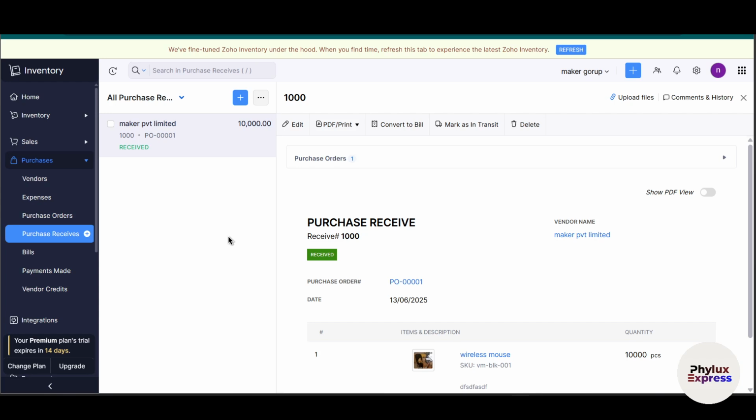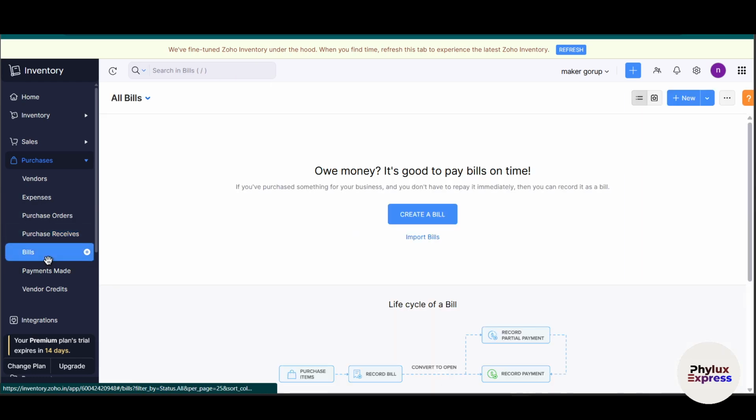Now, step 4 is to manage your vendor bills. What you have to do is go to bills, and from here you can record the amount you owe to vendors. You can track payment status, link bills to respective purchase orders. You can mark a bill as paid, partially paid, or unpaid. This is great if you also use Zoho Books, as the two modules sync seamlessly.